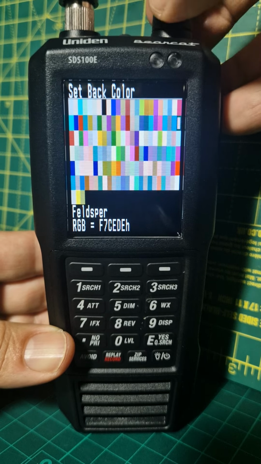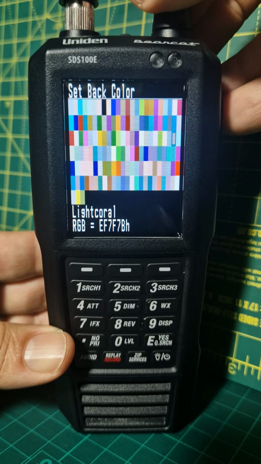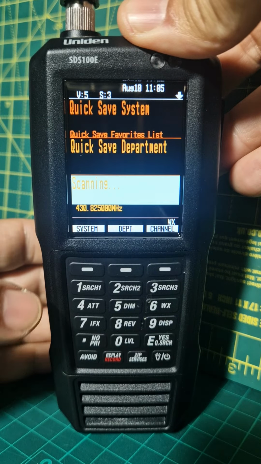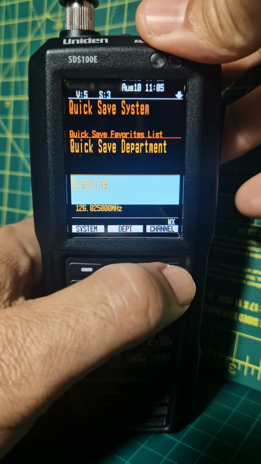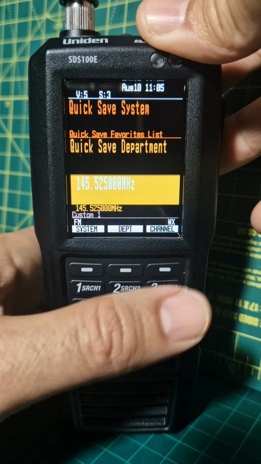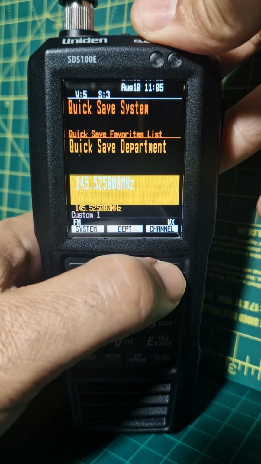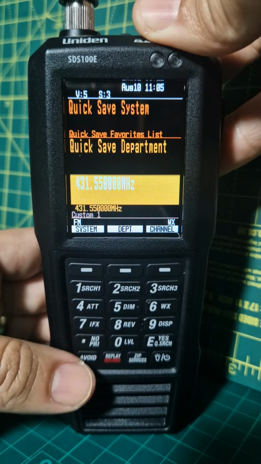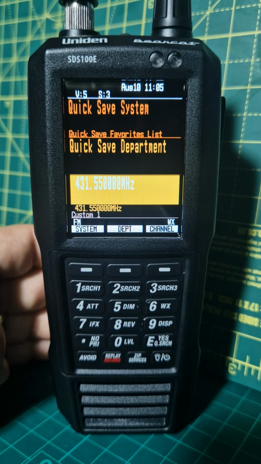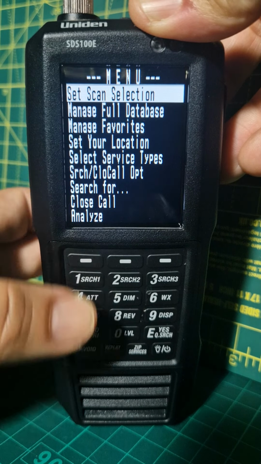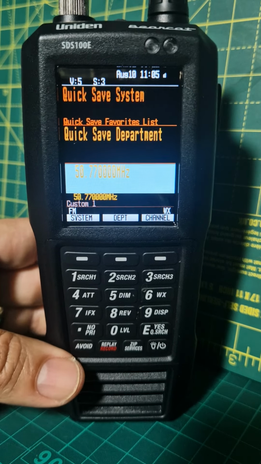Let's just choose one at random. You know, you can see all the choices. Let's just choose the light blue, and I can enter that. If I go back to scanning, look, it's changed that color. We can press hold, and even when you press hold, the color changes. Look, but you get the idea. Back to menu, scan.